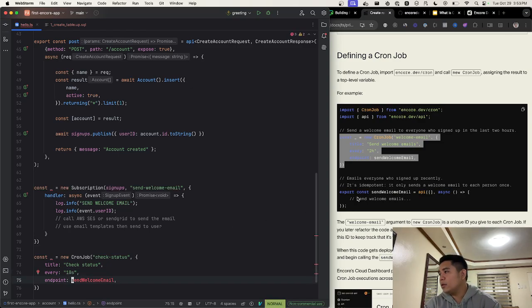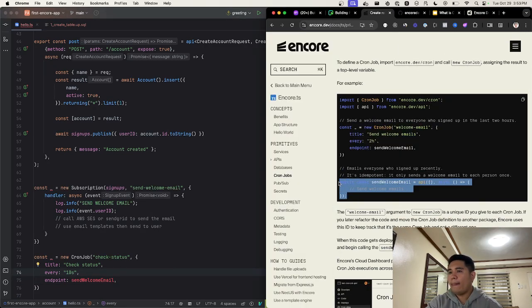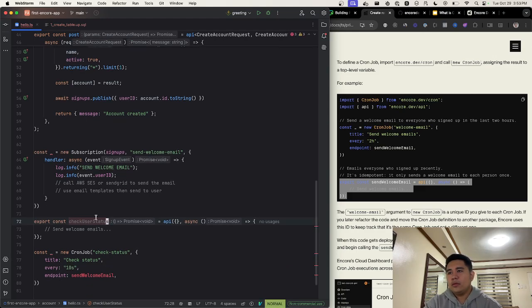And then the endpoint. Okay, we need the endpoint, so let's copy this one for now. Check user status. What's the usual check? When an account is created, we send a welcome email. We also initialize. Let's call it initialize account.